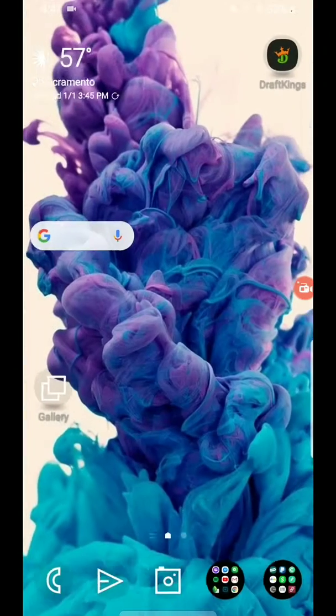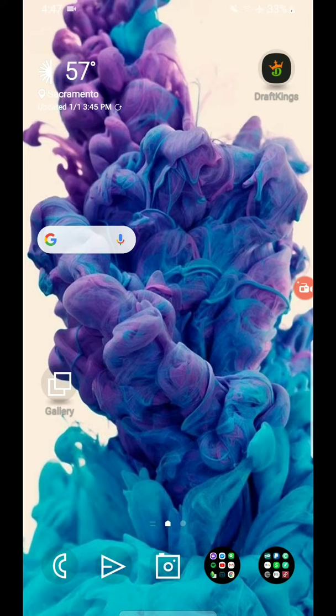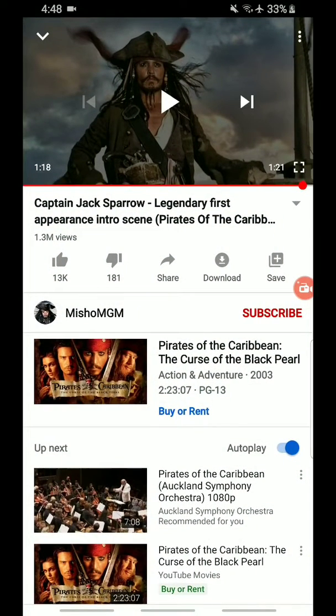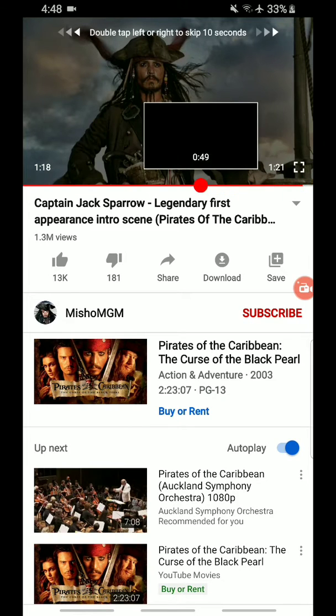So what you want to do next is find the video you want to edit and post on your TikTok, Instagram, whatever. For my video, I wanted to use the Jack Sparrow scene, the first one where he's entering the scene. Pretty much the first time you get to see Jack Sparrow, a classic, one of my favorite movies.